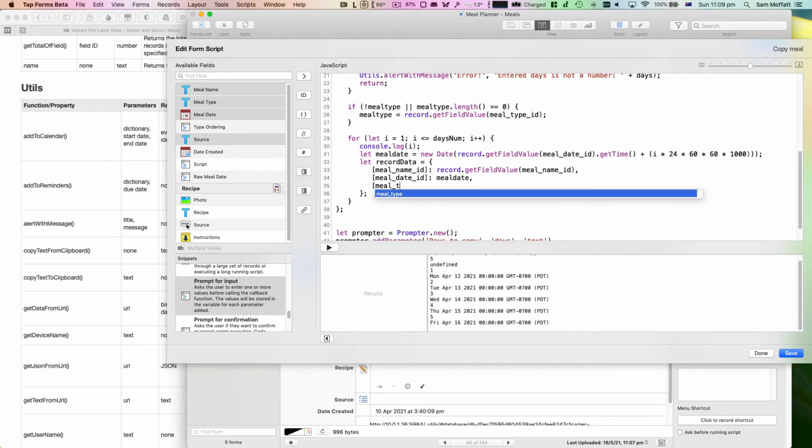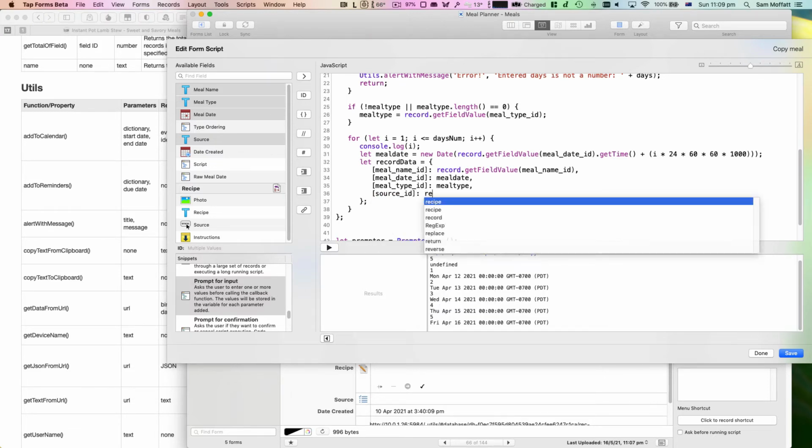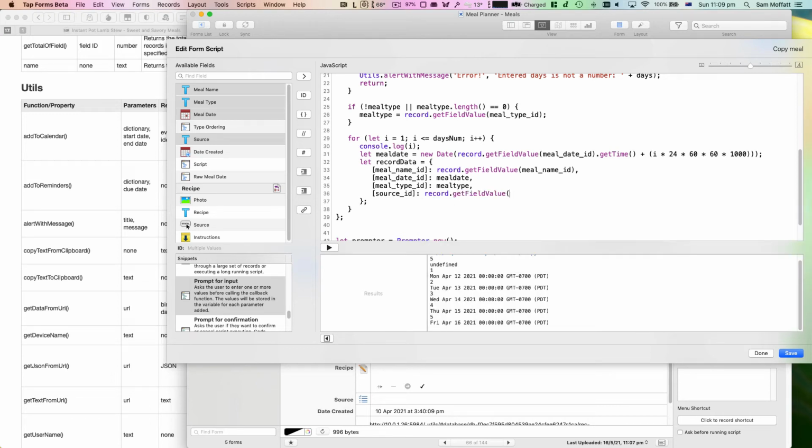We're going to have the meal type ID, and that's also going to be the meal type field that we just set. And last but not least, we're going to have the source ID, and that's actually going to come from the record. Oops, source ID. Okay, so now we've set all of this up.